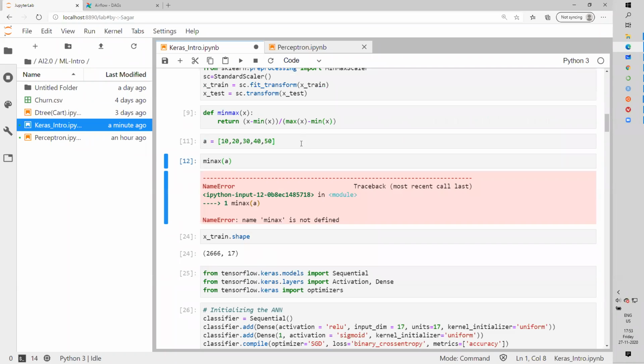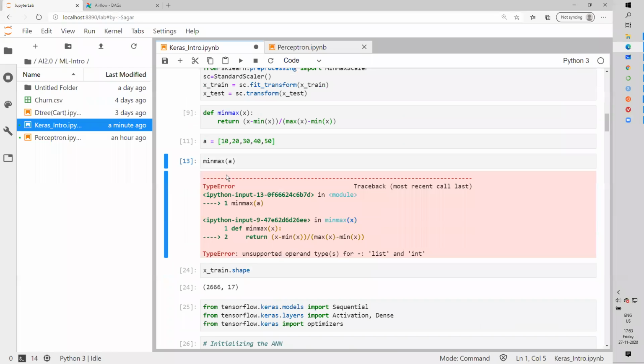Min max is not defined. Oh, it doesn't work on a list. It should be a numpy array. np.array of this.